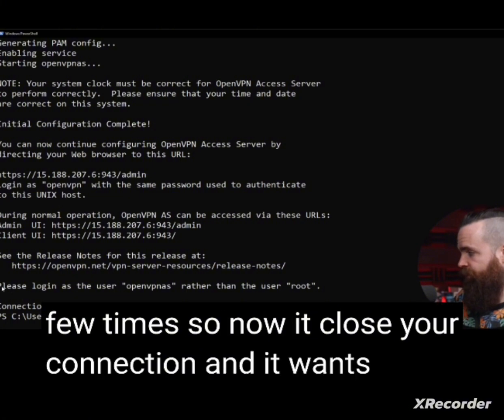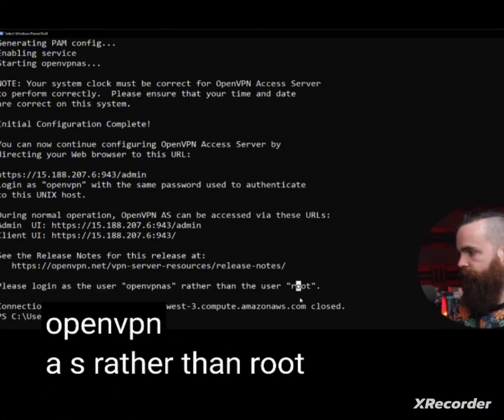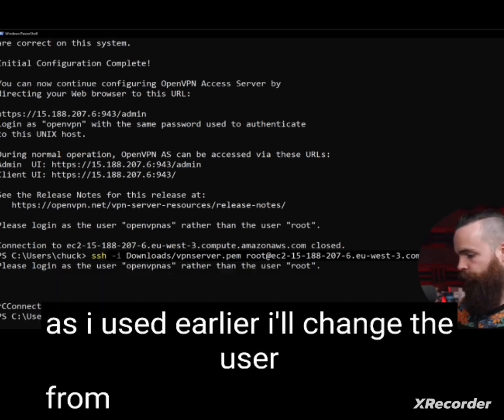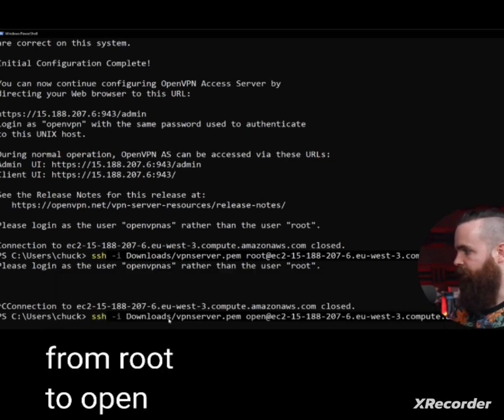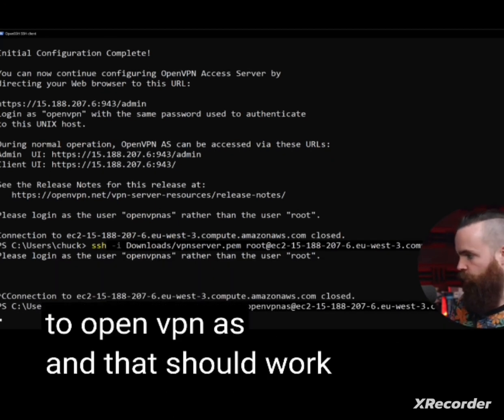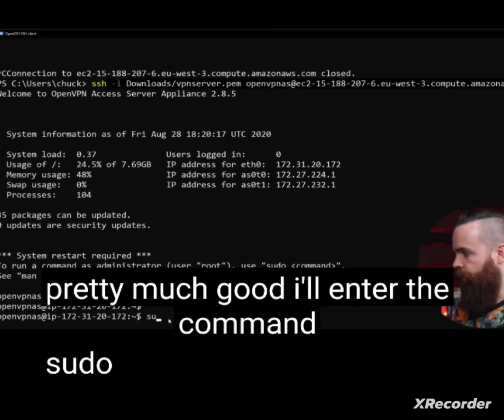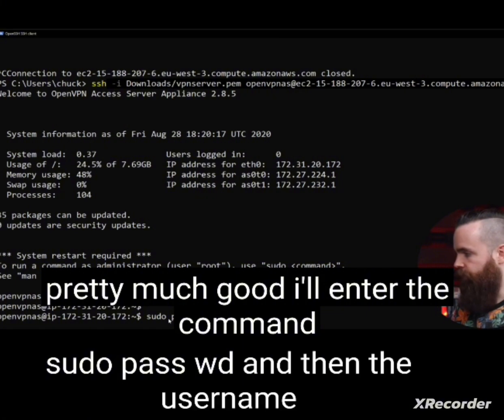So now close your connection and it wants you to log in as openvpn rather than root. And it won't let you log back in as root. So what I'll do is just enter that same command as I used earlier. And I'll change the user from root to openvpn. And that should work just fine. I'm in. Now there's only one thing we have to do here in the command line and then we're pretty much good. I'll enter the command sudo passwd and then the username openvpn.